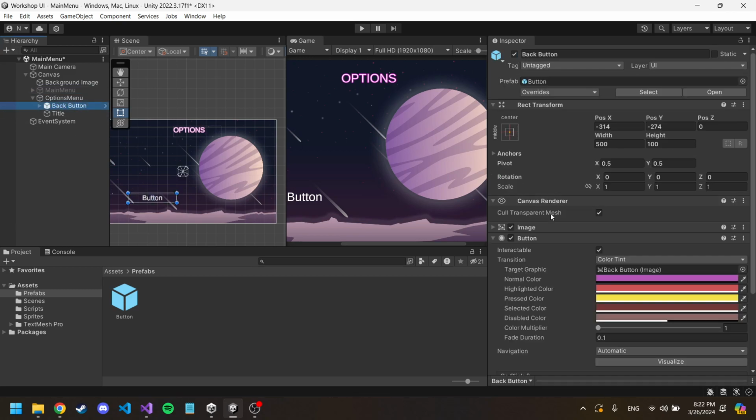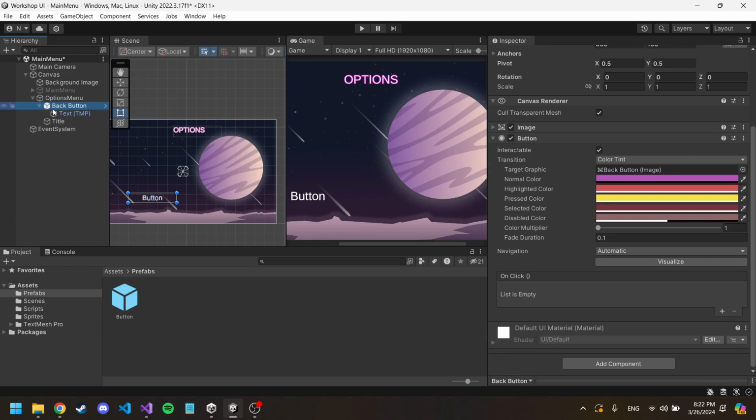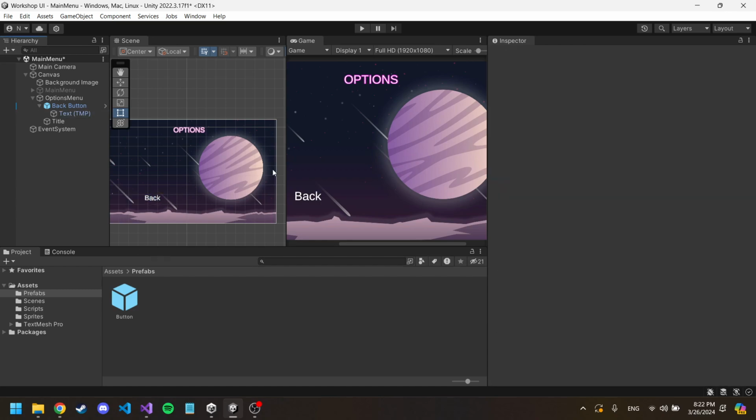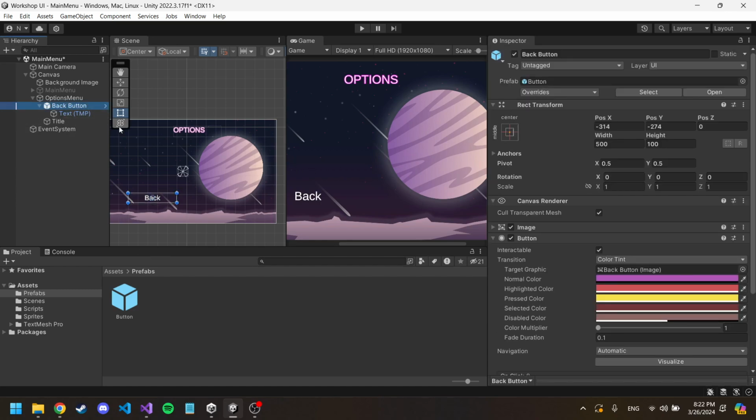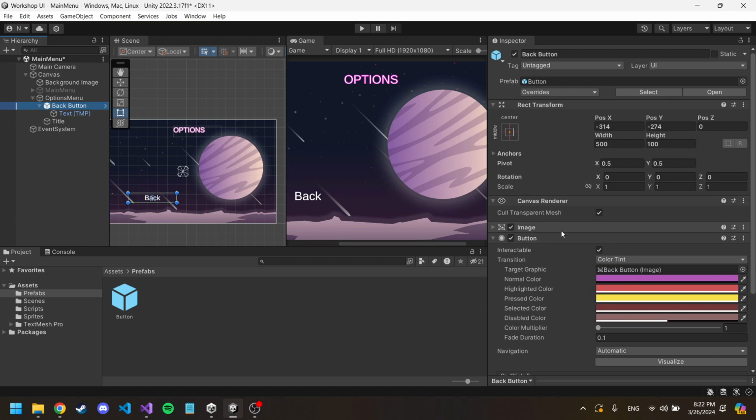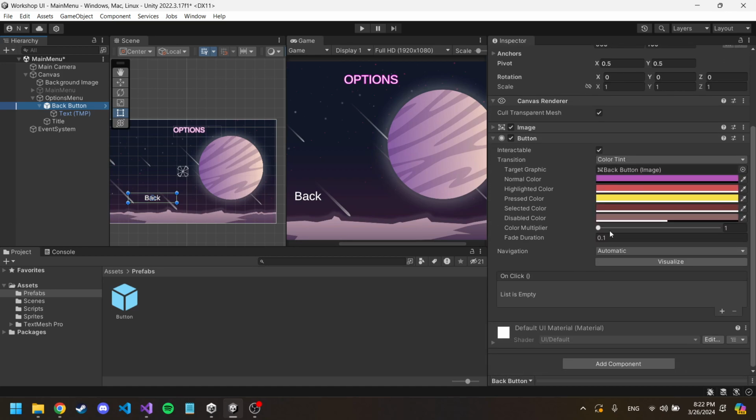So yeah, we can just change the text inside this button into something like back. So let's just add some functionalities to the back button. Since it's a prefab, every color, every change that we have done so far in the prefabs page will be saved right over here. So let's just get this on click and add a new function to the list.